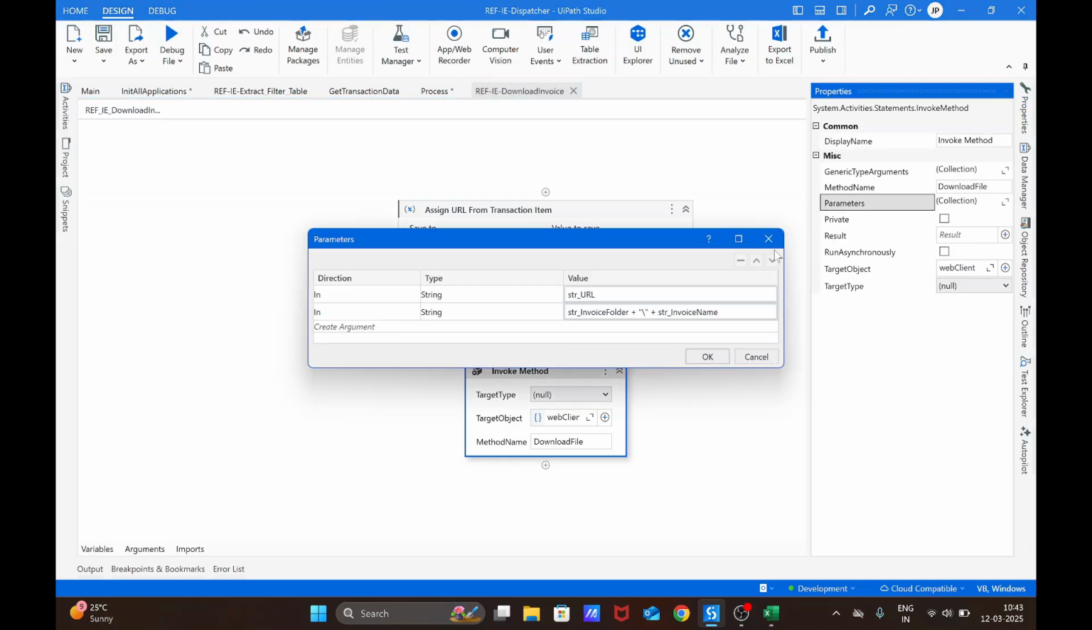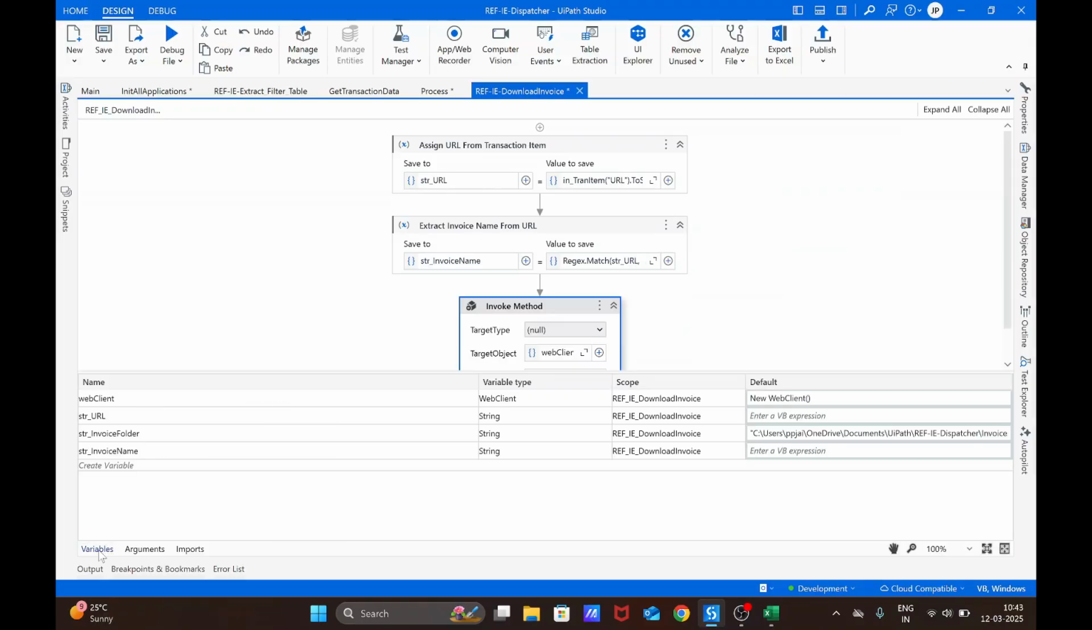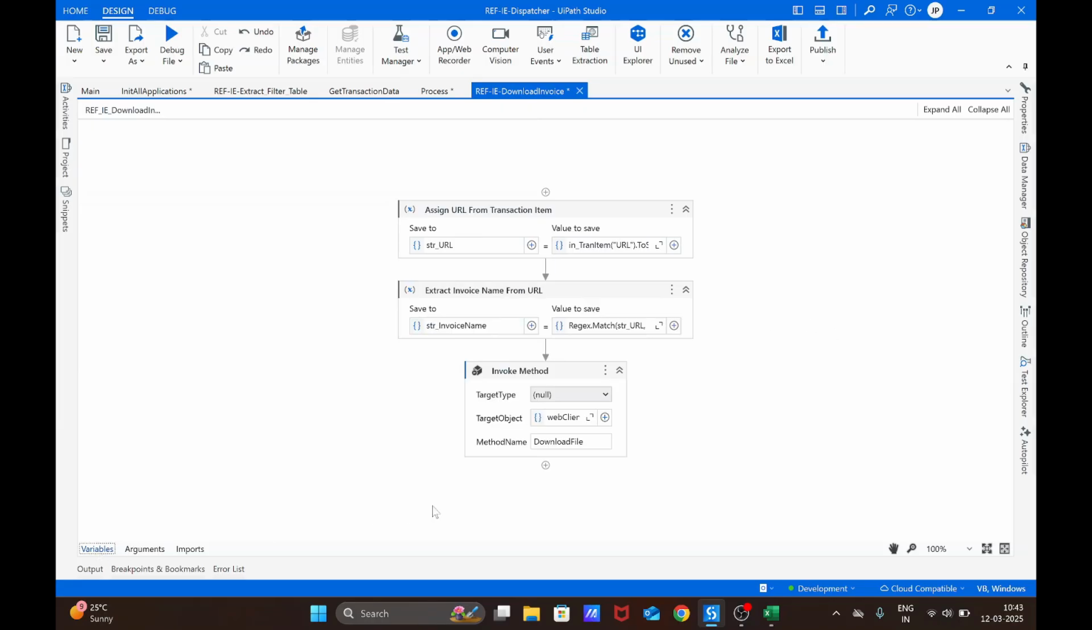Okay, let's quickly check the arguments inside of it. The collection URL, invoice folder, invoice name. Okay, let's see, invoice folder is this. Let's put this inside of config as well. Okay, I'll put this inside of config as well.